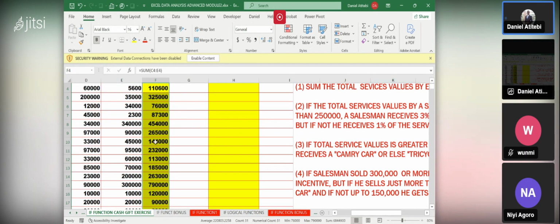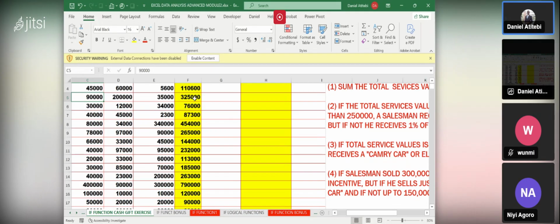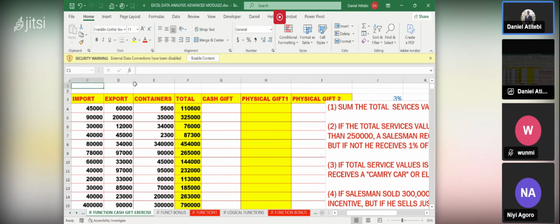What am I summing? I'm summing those values on the left hand side, those elements, which are the export value, import value, and container. That's what we are doing. Then let's look at question number two.